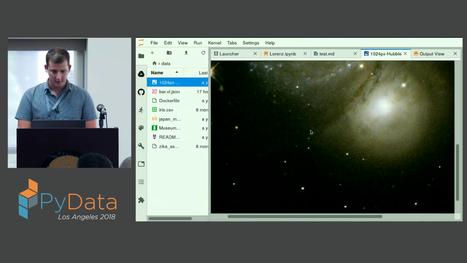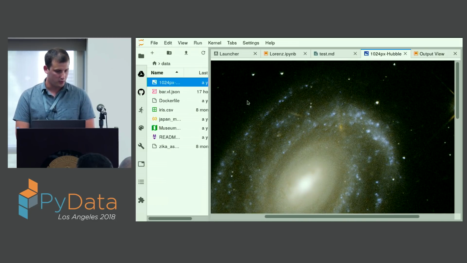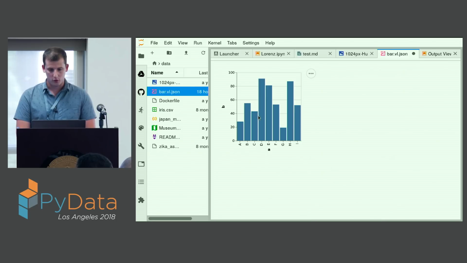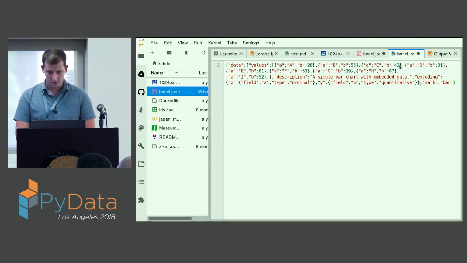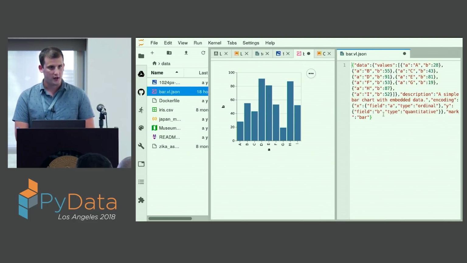So here's a view from Hubble. Here's an image from Hubble. We also have native support for Vega and Vega Lite documents. So here's a Vega plot. Underneath the hood, this Vega plot is just JSON. So here's another view on the exact same plot, but using a text editor.